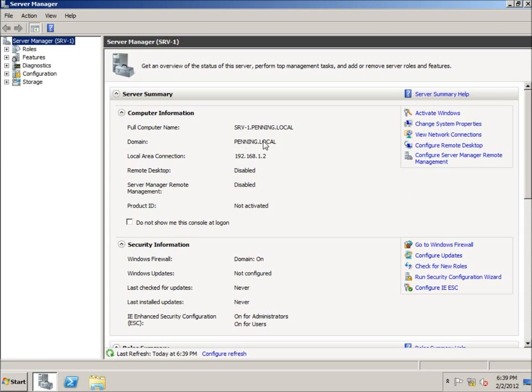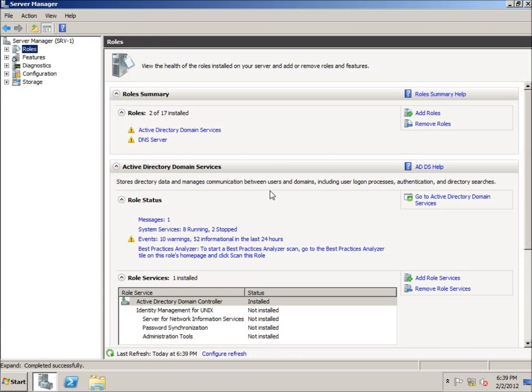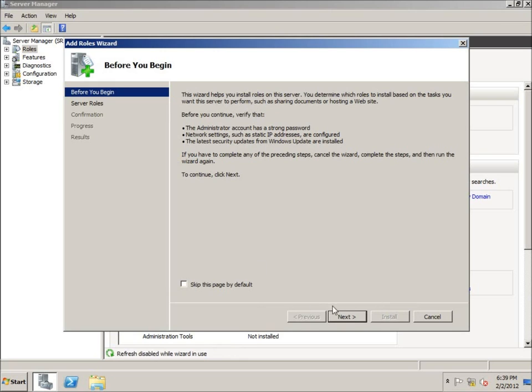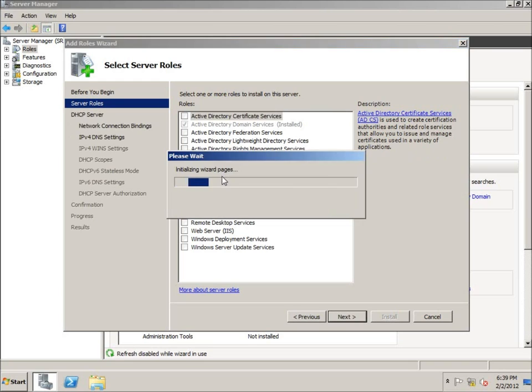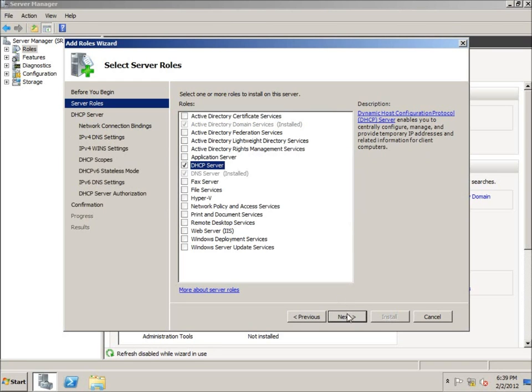To do this, I've got Server Manager up and running right now. If I click on roles, you're going to see that I currently have two roles installed here: Active Directory Domain Services and the DNS server. This is my primary domain controller. What I want to do is go to Add Roles, hit Next, and the role that I want to add is DHCP Server. So go ahead and click on that, and then hit Next.